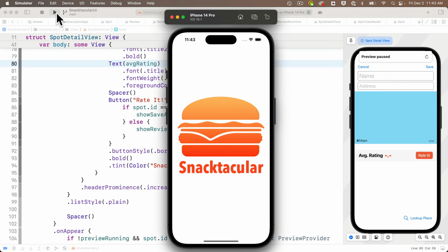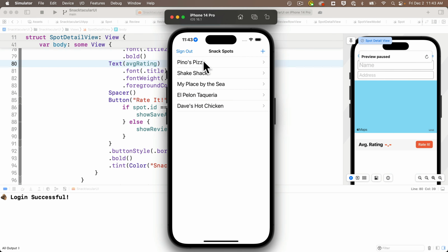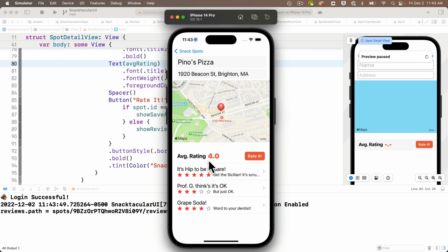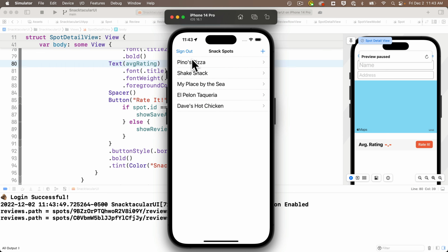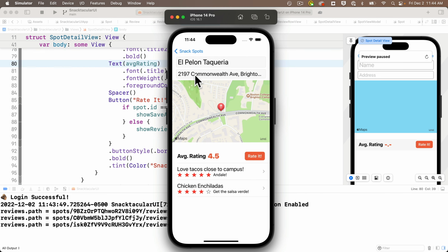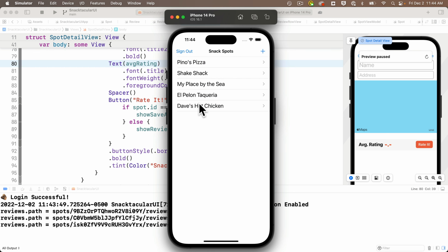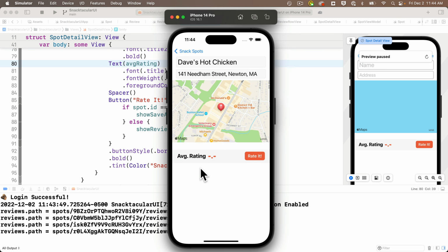Hammer time. No errors. And we can look at various spots. Let's start with Pinot's. It has a rating of 4.0. Very nice. How about Shake Shack? 4.3. And El Pelon? 4.5. And if we take a look at a place with no reviews, like Dave's Hot Chicken, we see the dashes.